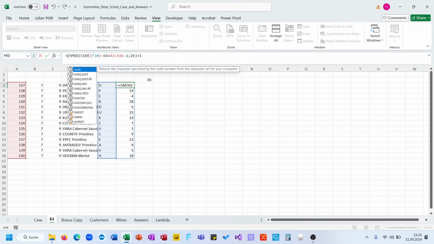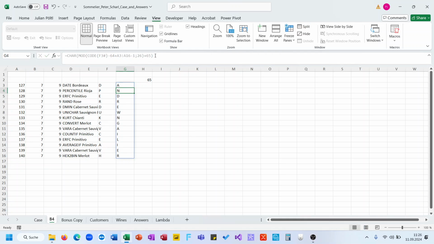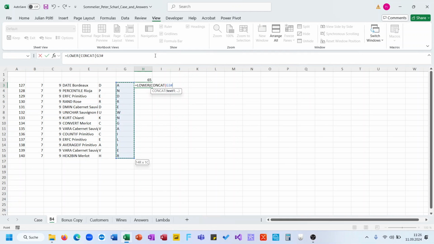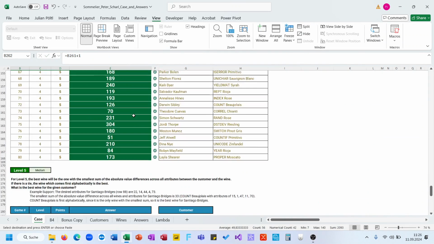And now we use the char function to make everything into chars. But we need to add 64 again. And we can now lower, concat. And there's our answer.